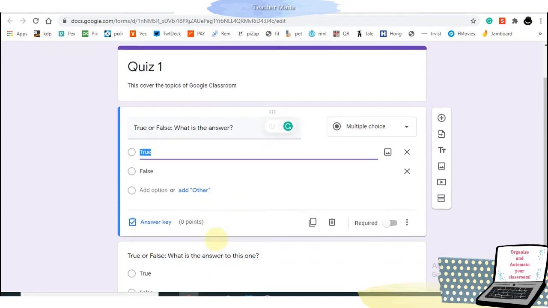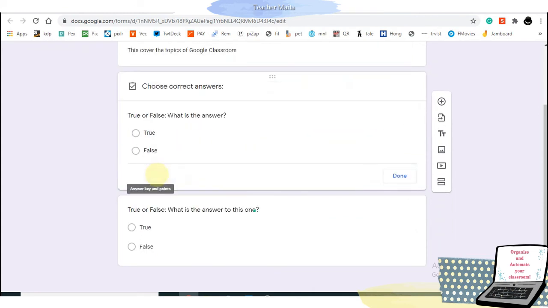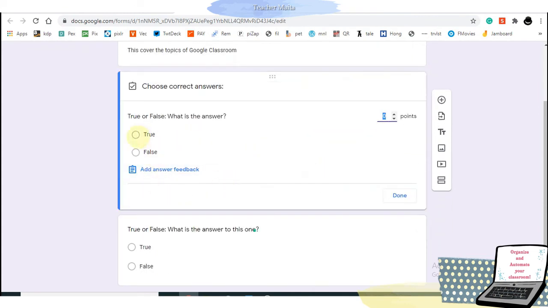See, now you have this, and now you have another question. Now, don't forget to click the answer key and tell us what the answer is. Let's say I will assign this as true. How many points will I assign to this question? 1 point, 2 points. If it's a hard question, maybe assign 2 up to 5 points.